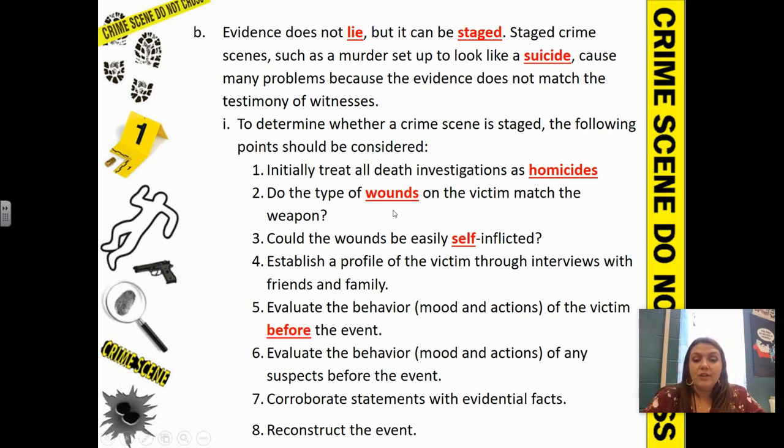Do the type of wounds on the victim match the weapon? That's something to ask yourself. Could the wounds be self-inflicted? So wherever they're injured, could they have done that to themselves? Establish a profile of the victim through interviews with friends and family. Did they have any kind of priors? Did they have depression? Did they show signs of wanting to commit suicide beforehand? Evaluate their behavior, mood, and actions.